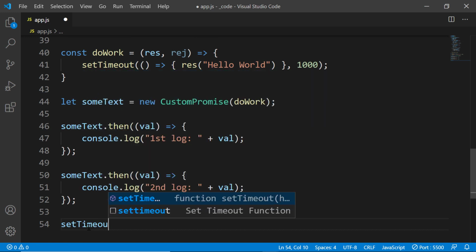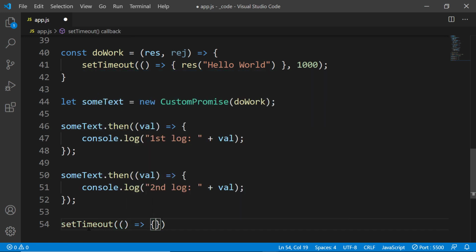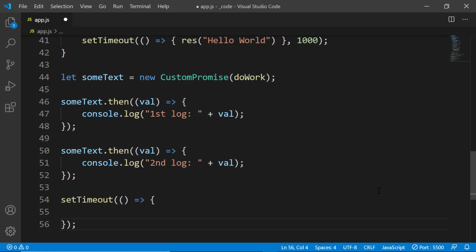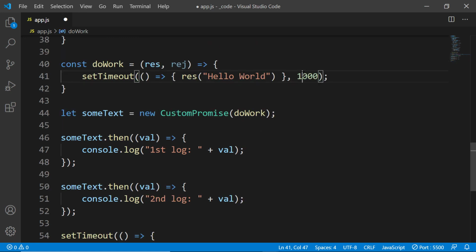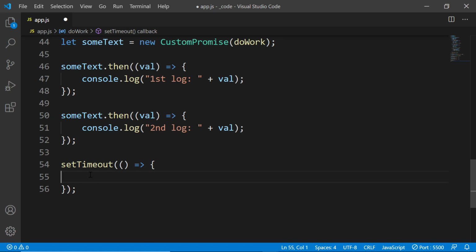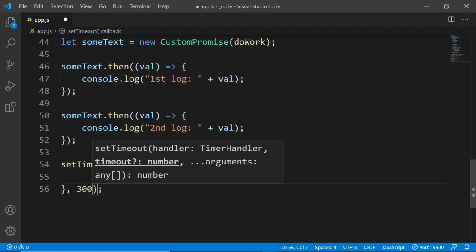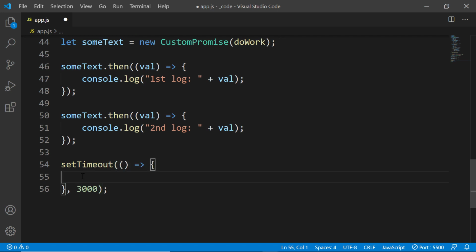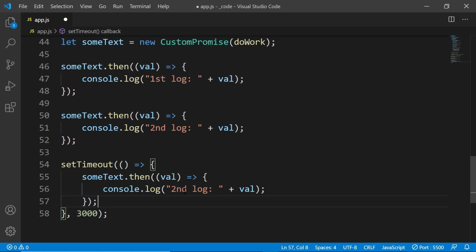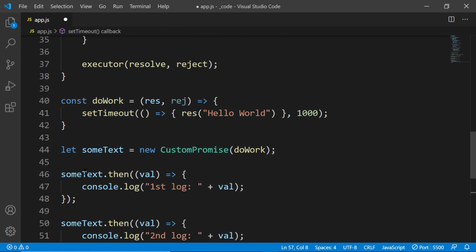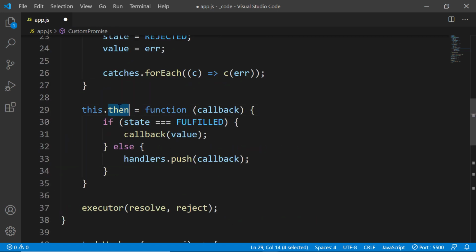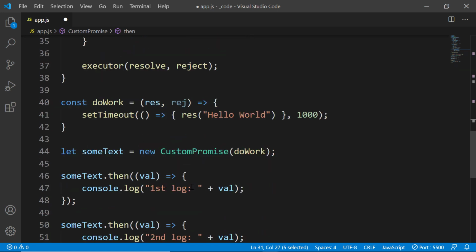And I could even add another handler after we know the promise has been resolved. Remember, we said that setTimeout after 1 second will resolve the promise. So I could say after 3 seconds, knowing that that's going to happen after the promise is done, to go ahead and do this again. And this should still work, because when that handler is added via .then, the state will be fulfilled, and it'll just call it using that hello world value that we've now resolved.